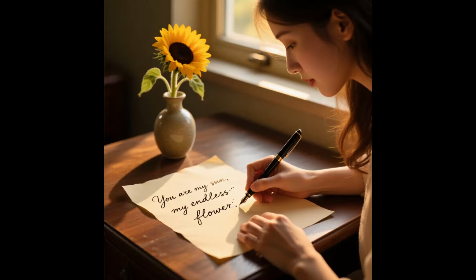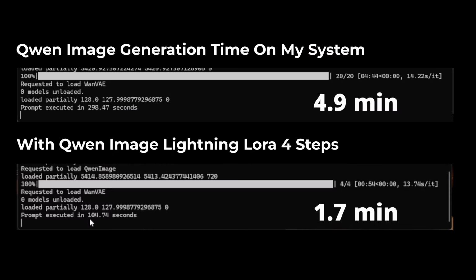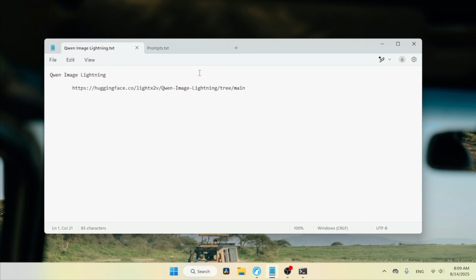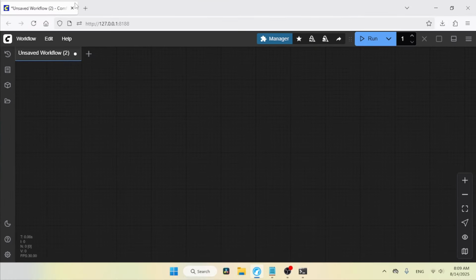Hey guys, if your Qwen image generations are slow, you can speed them up by using Qwen image lightning loras. With these loras, you only need 4 to 8 steps to generate an image. So, let's see how we can use these loras. The download link for these loras is in the description, so let's open this link in the browser.